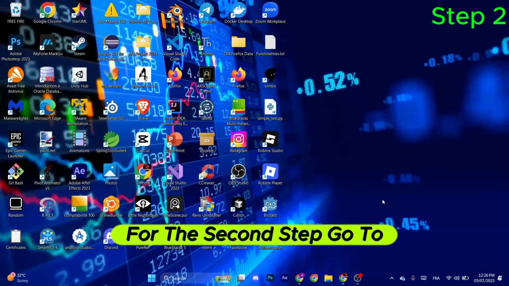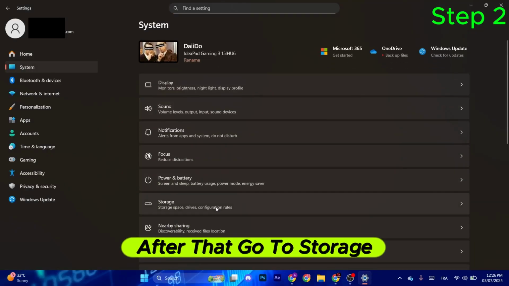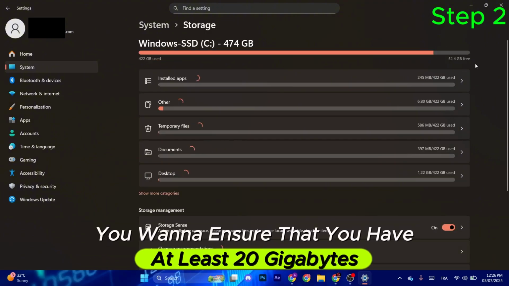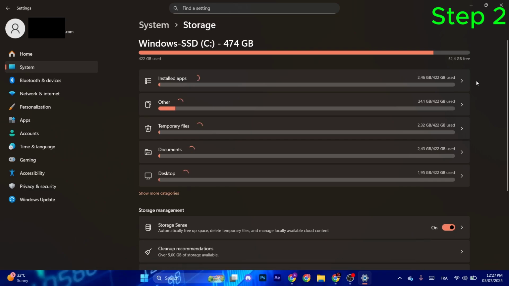For the second step, go to the Windows starting menu, go to settings, go to system. After that, go to storage. From here, you want to ensure that you have at least 20 gigabytes of free storage, otherwise your computer will start slowing down and having issues.